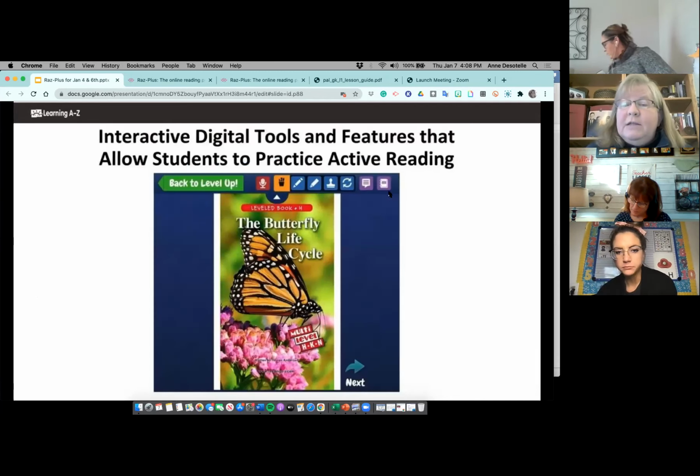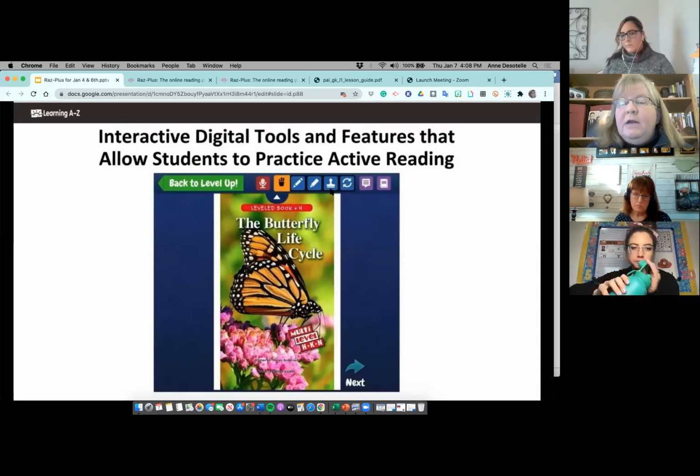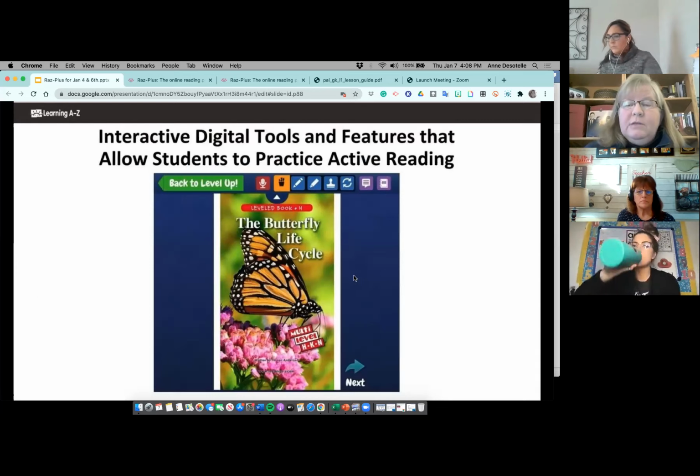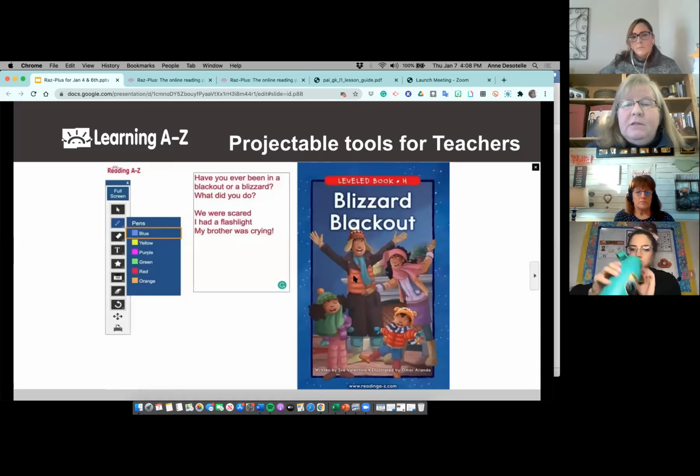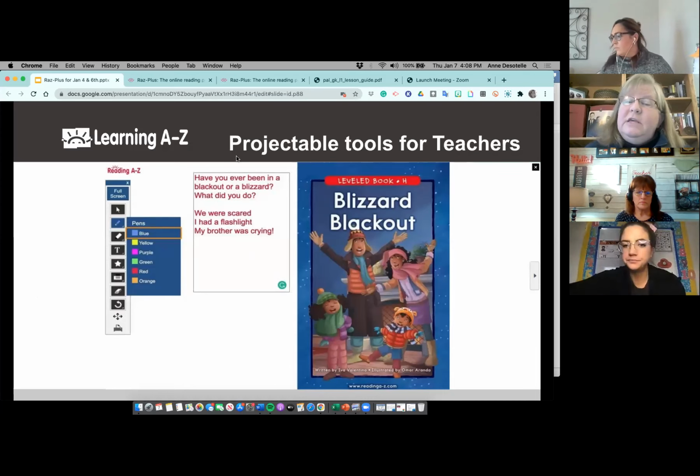Here are those annotation tools. We're going to take a look at those when we go in the program, recording, pens and highlighters and stampers. So you're going to see that on the student side. And then on the teacher side, you have projectable tools.